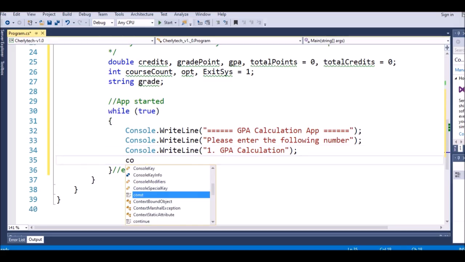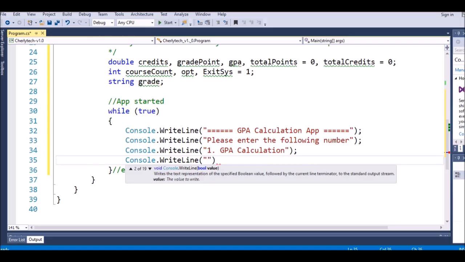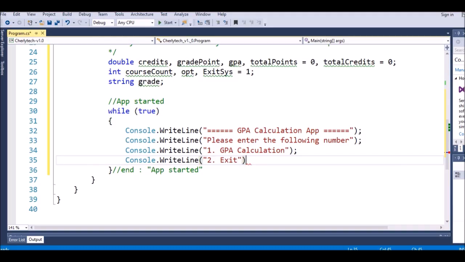And the next, for the number 2, we just exit. So when the user finishes the GPA calculation, the user can exit the program by putting the number 2. Then the program will stop.